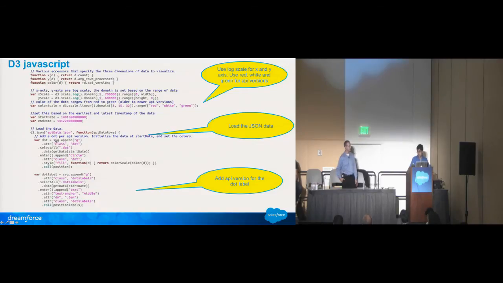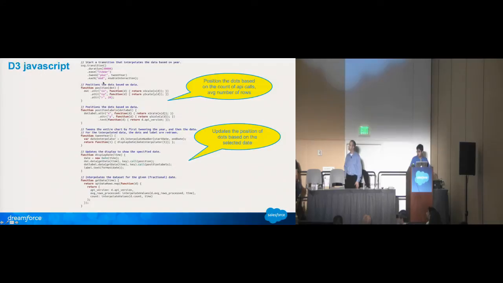Next, I just load the API data, and then I draw one dot per API version. I also add a label at the center of the dot, which is just the API version number. And I initialize this to the start date. Next, I set up a transition so that the position of the dots in the chart changes over time, varying from the start date to the end date.